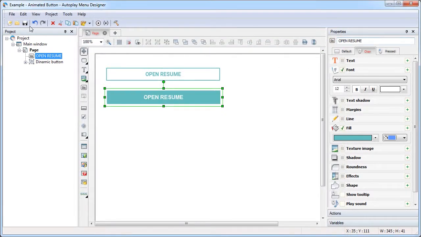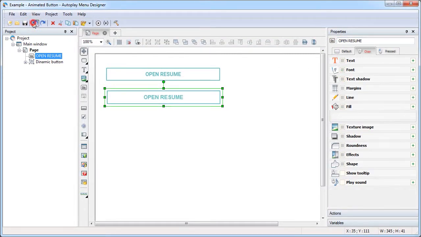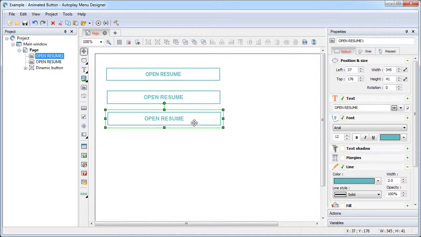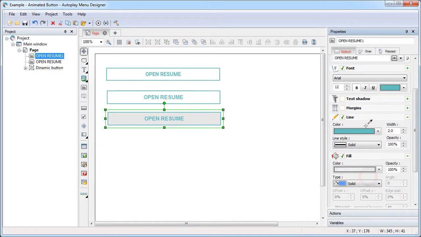Let's remove the last changes we made on the Over tab. Create a copy of our button and set it to look like we need when you hover on the button. Now we have two objects, one of which needs to be shown only on hover, the first one. Let's do it.